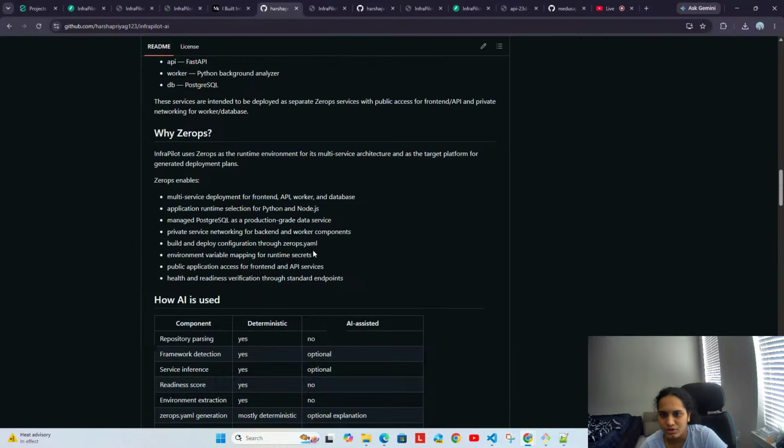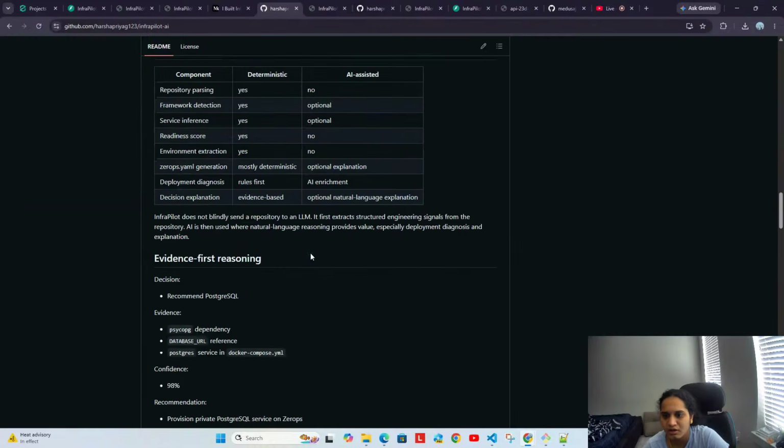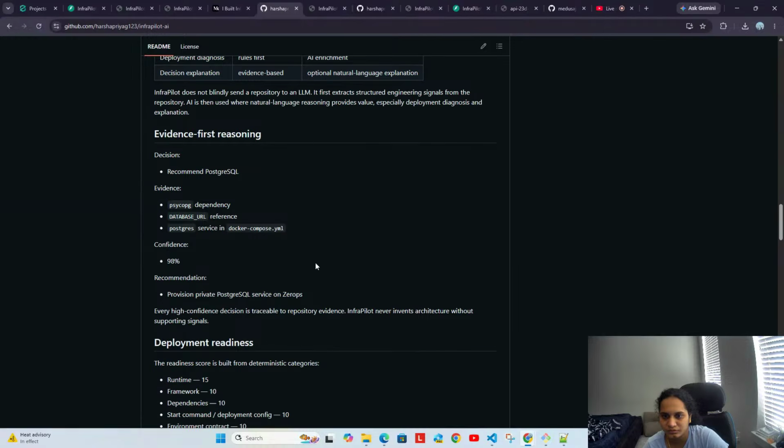So why I've used Xerox for deployment is that it's a multi-service deployment for front end, API, worker and database in one go, and it has Python based support. And also it can be configured through the Xerox.yaml file, and environment variable mapping is also pretty straightforward and easy. So that's why I've gone for it.